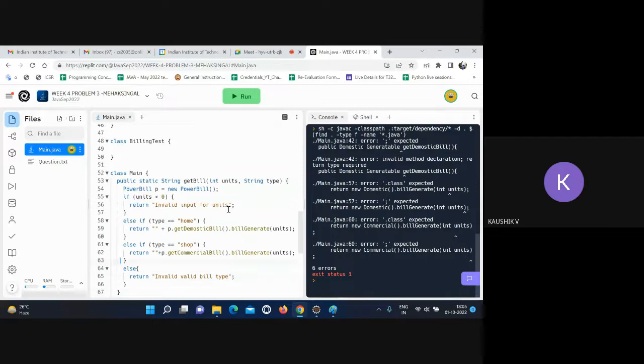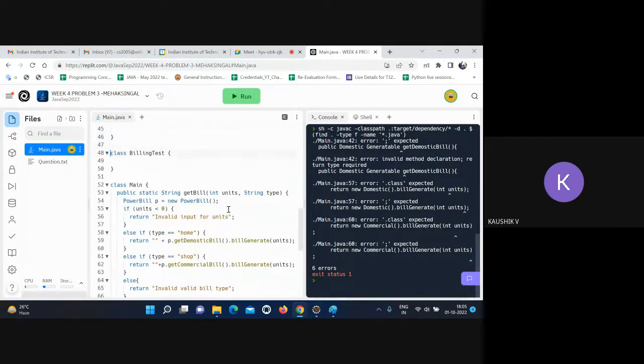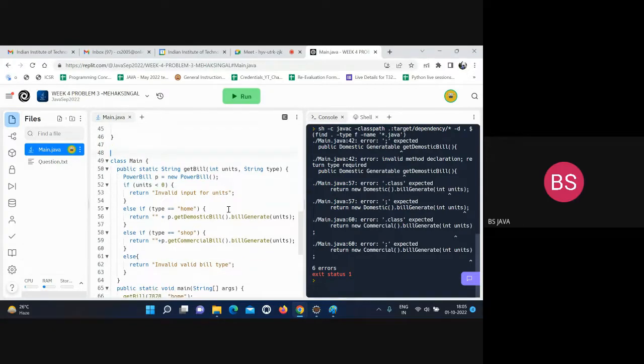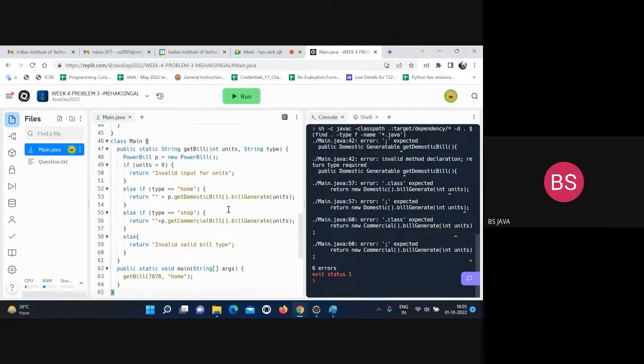No, sir. Billing test has got a static method, so you can invoke it directly from the main class, right? If you want, that is also possible, but it's better to put it in public static void main. Get bill method. Yeah, get bill of these much units. If they write 120 units.